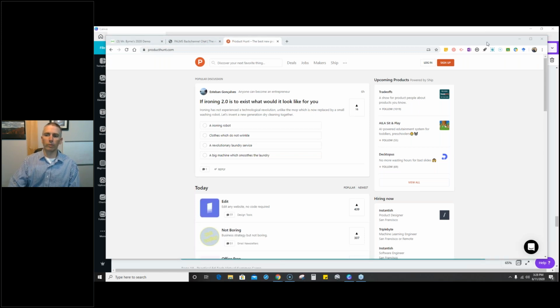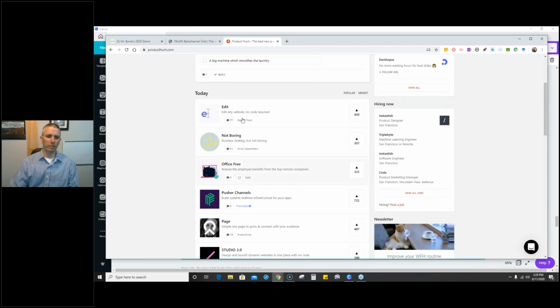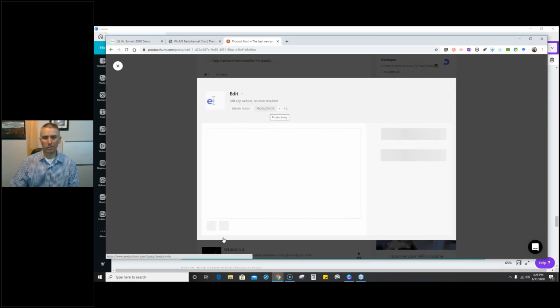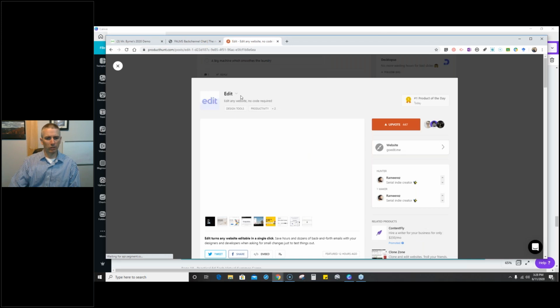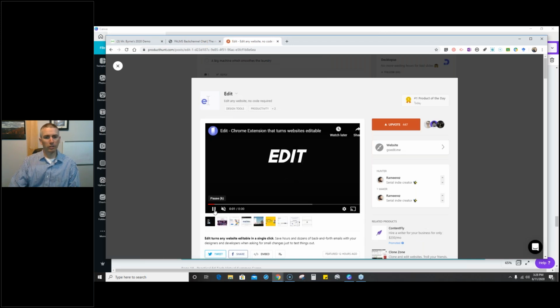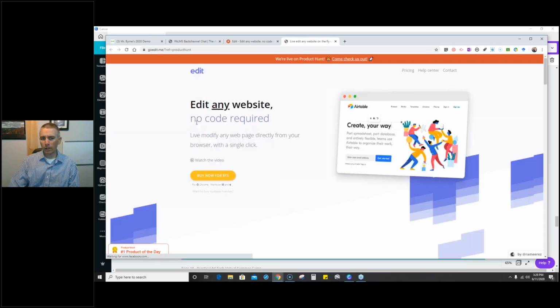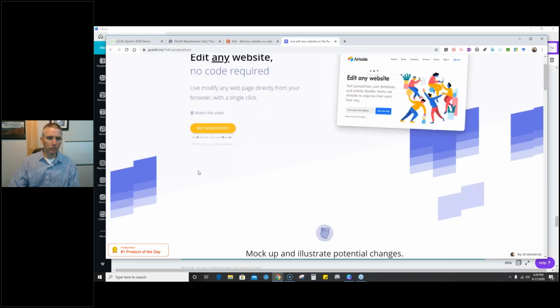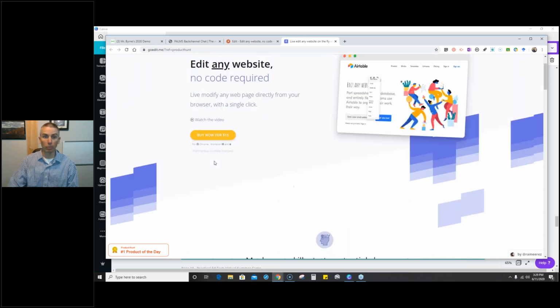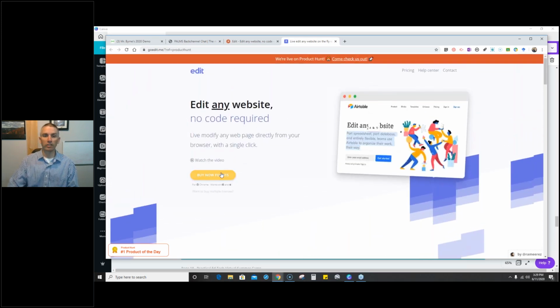I'll just scroll through every day and look to see what's new, what's interesting. And if I find something that seems interesting, like this one, edit any website, no code required. Looks kind of interesting. Oh, okay, it's a Chrome extension. All right, let's look at it in a little more detail. Edit any website, no code required. Costs $15, as it turns out. Didn't know that until I just clicked on it. I literally just clicked on it for the first time right now. This is a live demo.